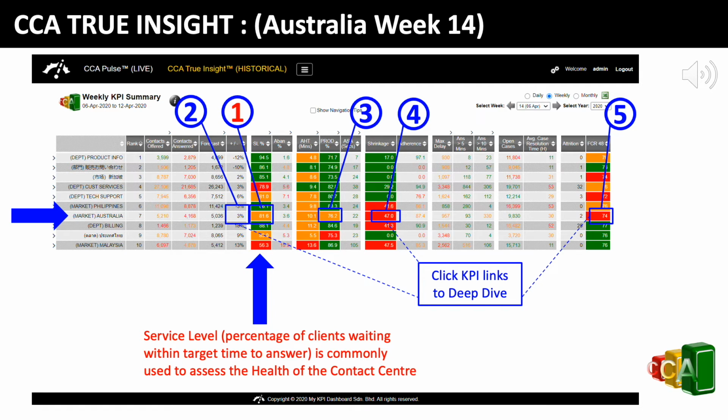In this example, we'll show how CCA True Insight also helps managers analyze and identify harder-to-spot situations. On the surface, this looks like an unremarkable week for Australia in week 14. Service levels, Circle 1, are in range at 81.6%, volumes in Circle 2 are up only 3%, and productivity metrics in Circle 3 appear to be okay.